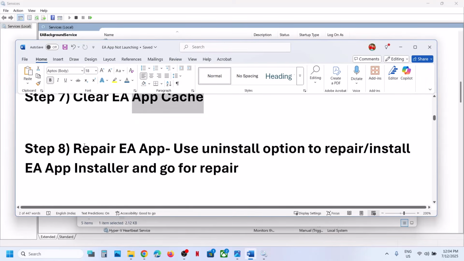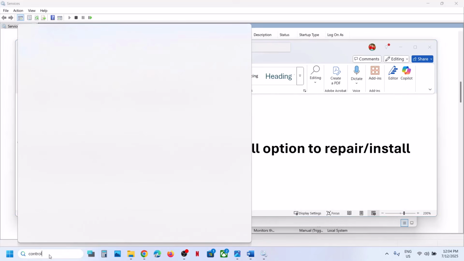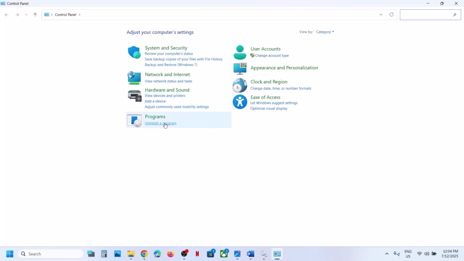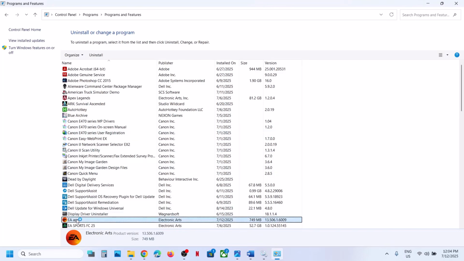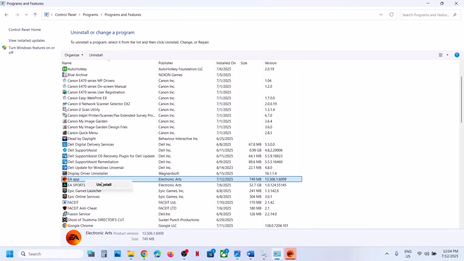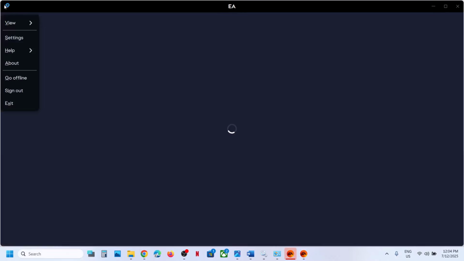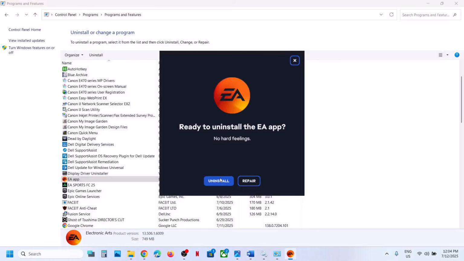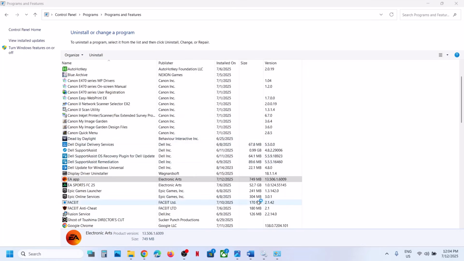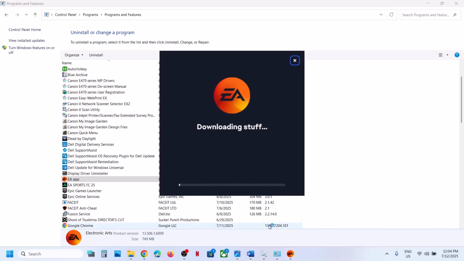Next step is to repair EA app. So for this, you can type in control panel in Windows search box, open control panel, go to uninstall a program, and you will find EA app over here. Make a right click on EA app and then click on uninstall, click on yes to allow. In my case, I'm running the EA app, so I'm receiving this error. Let me retry. Now don't uninstall it, just click on repair over here and let the repair complete. It will actually download and reinstall EA app and then you can check.